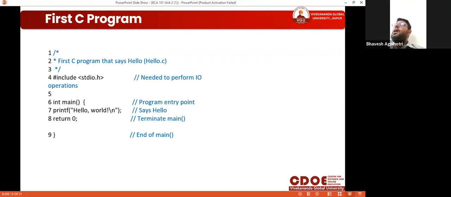Okay, inside int main, printf hello world. Printf is our input output function. Since we have included our stdio.h library, the printf function and scanf function are automatically included. Printf is the function that we use to print anything on our console or output screen. Hello world will get printed on our output screen.